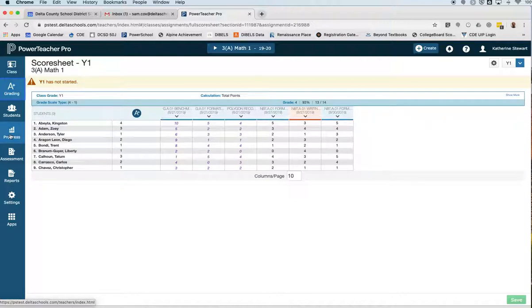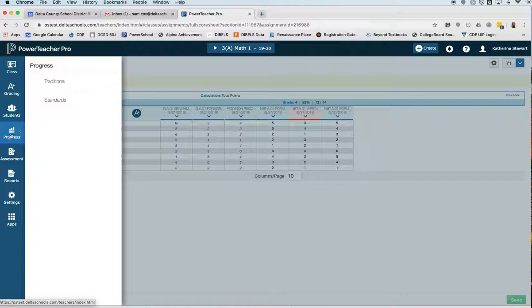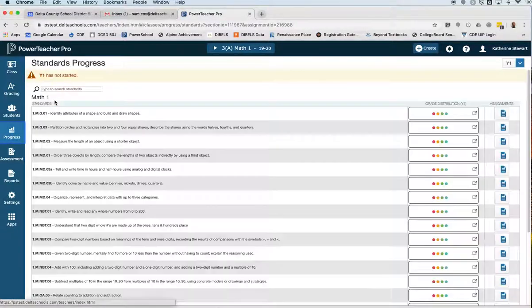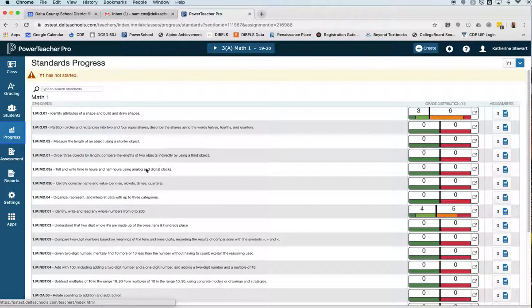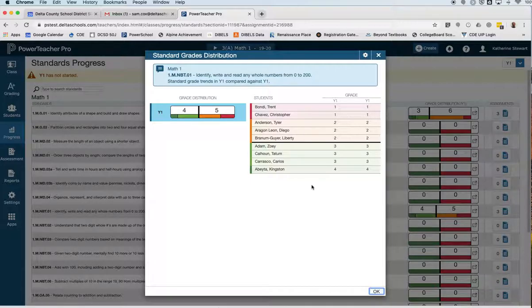Again, I can check my class-wide progress. Click on the progress bar, come to standards, and again, we're working in NBT 01. I can see that at this point in time, after 3 assignments, I have 4 students that have showed they're proficient on that standard and 5 students that have showed that they are not proficient. Again, I can click on that box and it'll show me which students are showing they're proficient and which are not yet proficient.